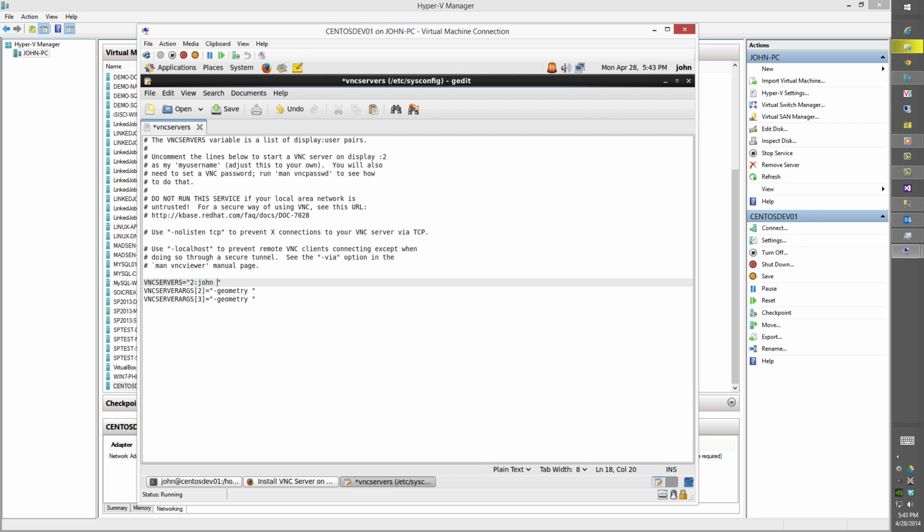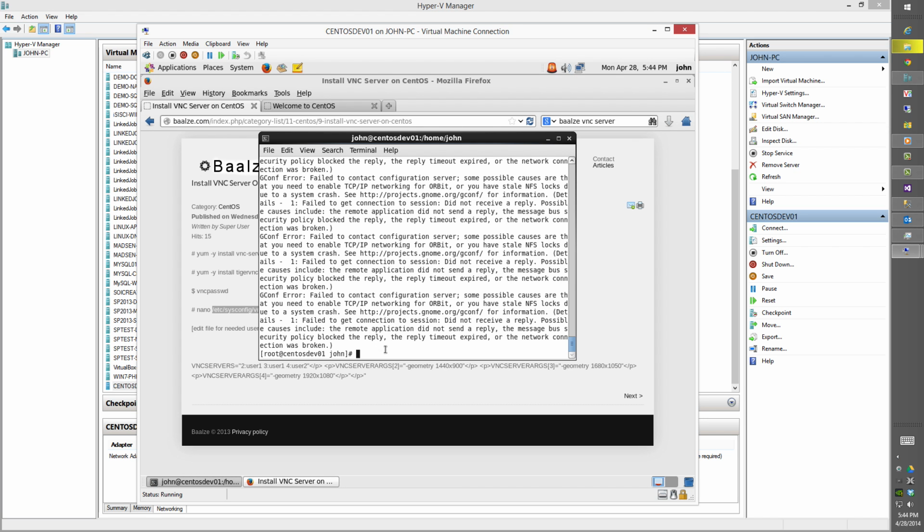that I'm adding 2 users, both John, but with different resolutions. So one is for my MacBook at 14, and then the full HD 1920 by 1080. So go ahead and save that, and then close it out, and then pretty much that's VNC.